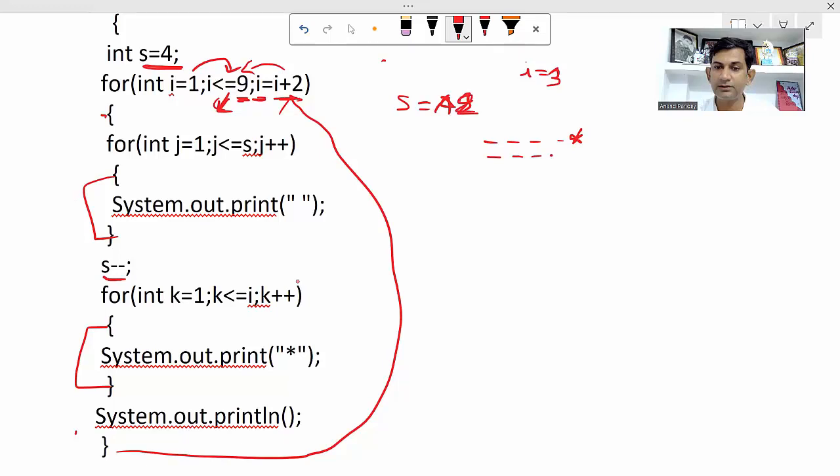Now I plus I is what this time? 3. We are doing the increment of 2. So 1, 2, I means 1, 2, 3. 3 stars will be printed. 1, 2, and 3. Then line will be changed and cursor will move I plus plus.